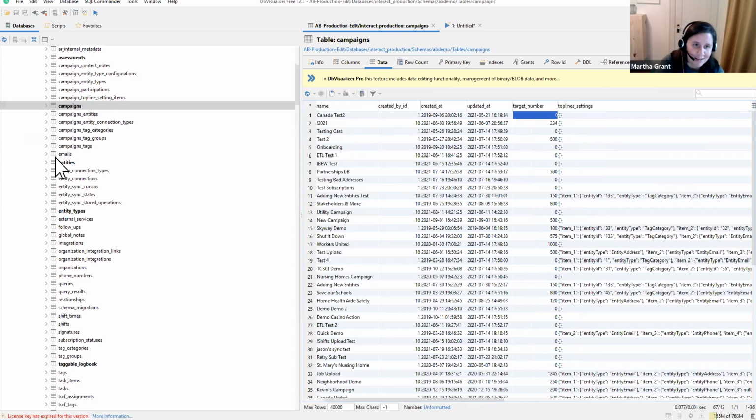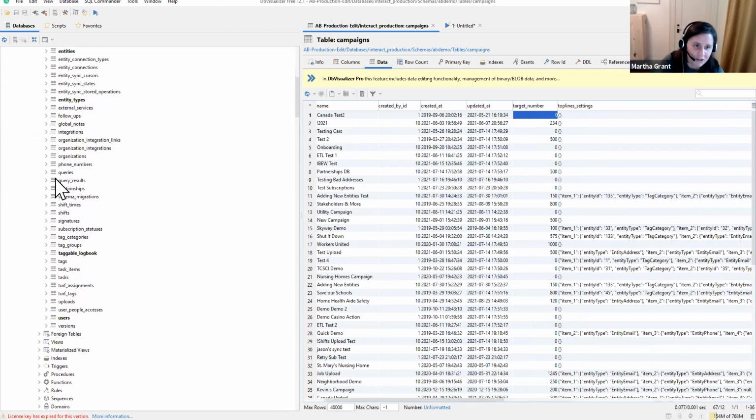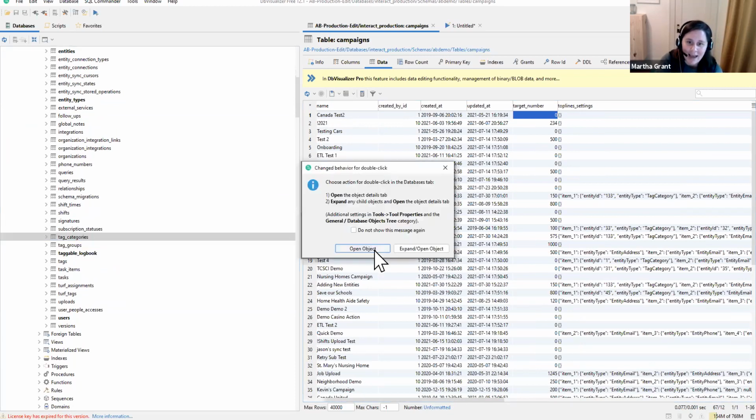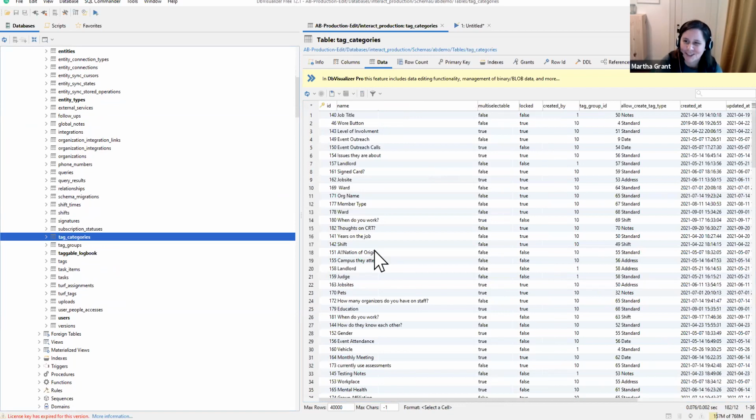Hopping now down, I am going to talk through tag categories and tags. Tag categories are an ancient name way back in the Action Builder past. It is what is now called fields in the system. So each field, which is kind of that question in the user interface, has an ID and it has a name. So what's somebody's job title? What's their level of involvement? Have they signed a card or not? These are fields in the system, but tag categories here.